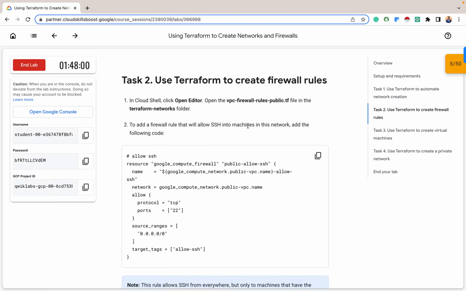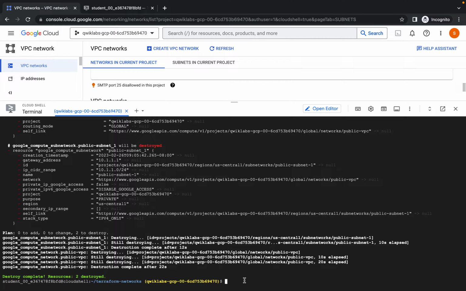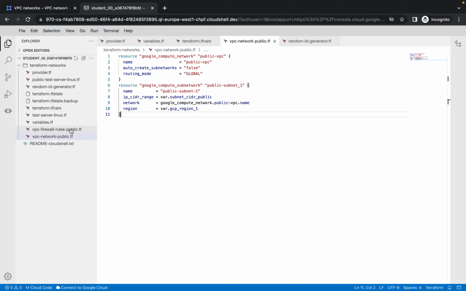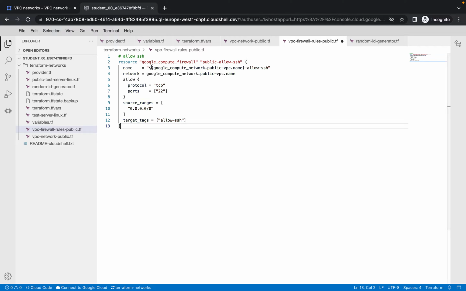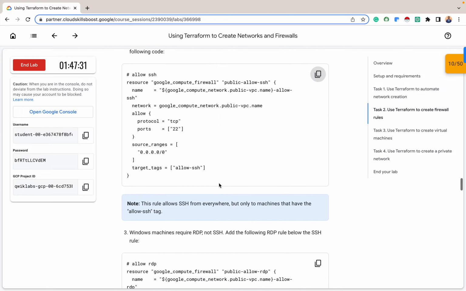So on our VPC firewall rules public.tf file that we created, we are going to add this firewall rule, which means we are allowing SSH into this machine. And these are the ports and the protocols. And this is our source range. We are using a generic source range to allow all IP addresses. That's fine. This is just a test lab. So I'm going to go back to my editor, and under my firewall rules, paste this here. So I still need to add more firewall rules.